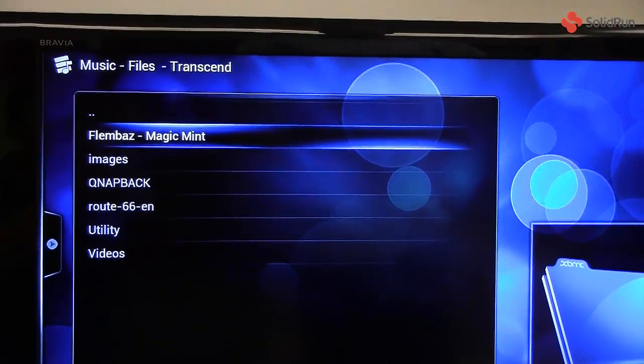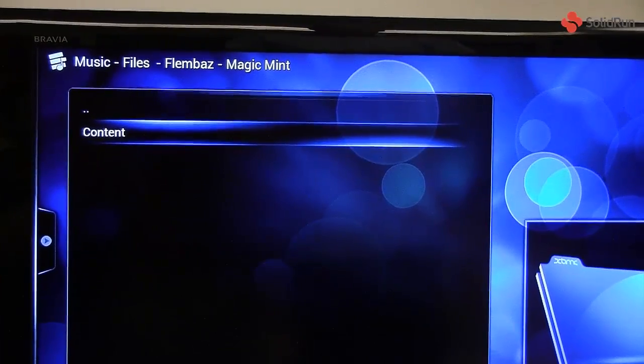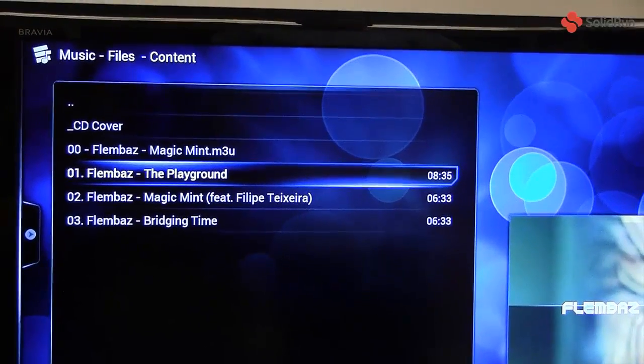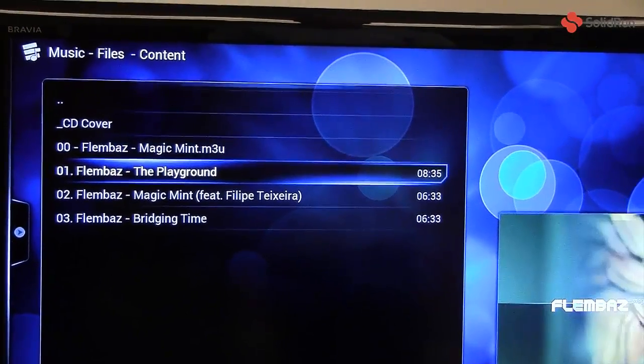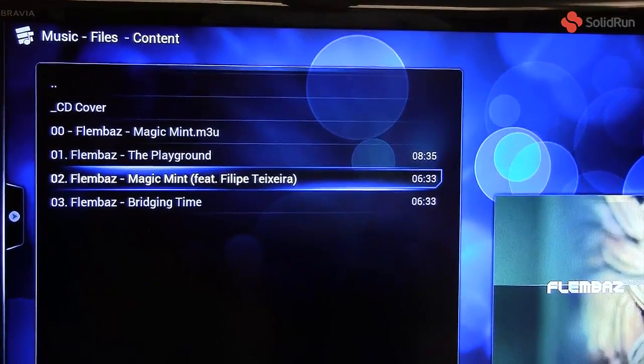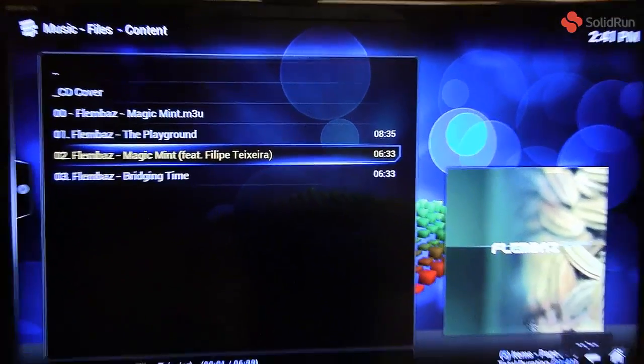The directory name is flimbuzz content. And we can choose one of those tracks, which you're going to choose the second one, and start playing.